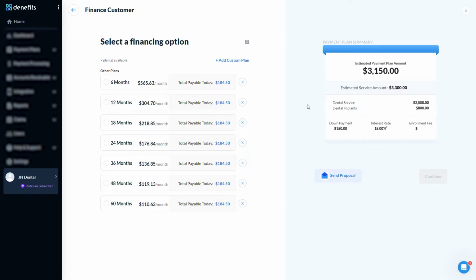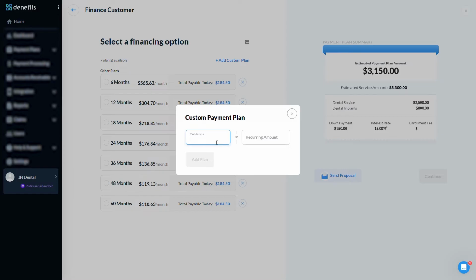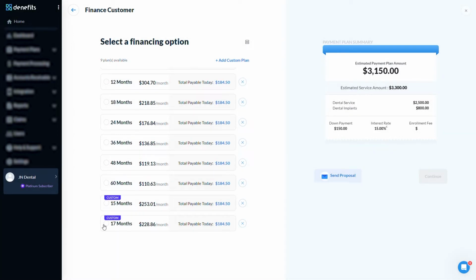To create a tailored plan for your customer, click on Add Custom Plan. You can create a custom plan by entering payment terms or recurring amount and click on Add Plan. The custom plans will appear like this. Select the payment plan you want to create.